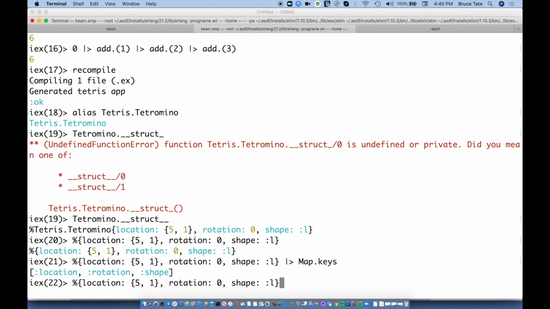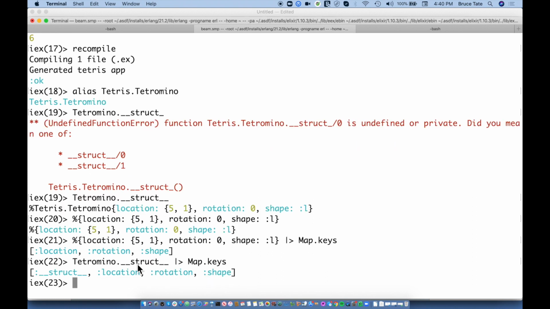So what happens if we take this struct and feed that into map.keys? And remember, this is going to become the first argument that we send to this function. Yeah, so I get the location, rotation, and shape, and I also get this struct function, or this struct key. And so if I look at that, so if I say my tetromino, what shape is this? This is an L shape.